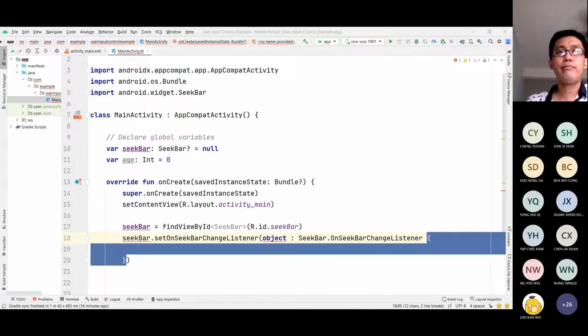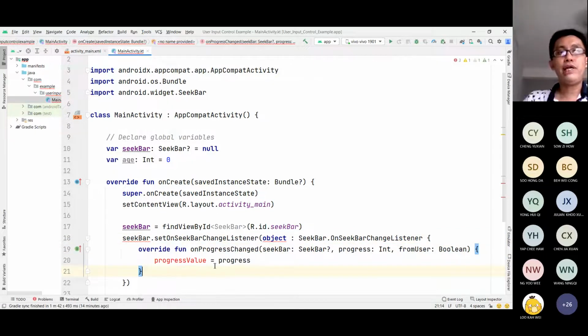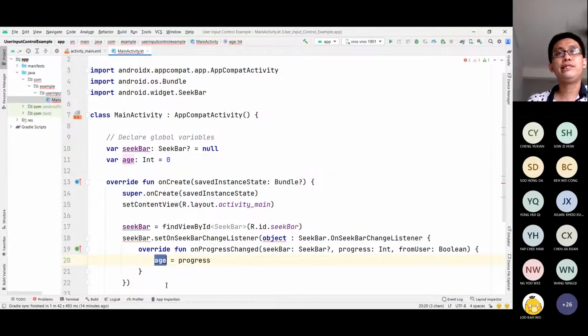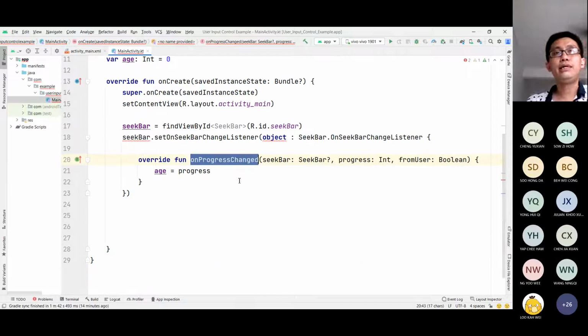All this you can get from the Google Developer documentation, but for today, I'll just give it to you quickly. So this value is your age value, the value that you want to capture. Let's say you want to capture the value of age from the SeekBar, so you just assign whatever value to the progress. This progress value will be returned to your function. Your function can capture this progress value when the user drags. When the user drags, then this on progress change listener will be triggered.